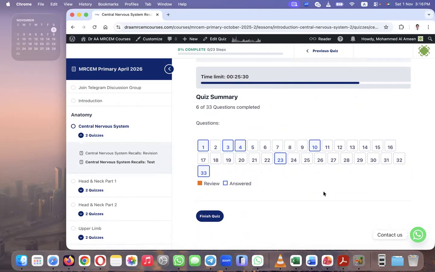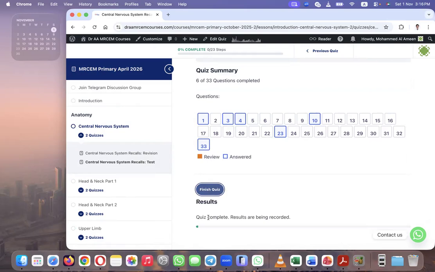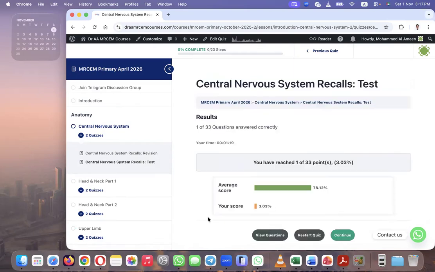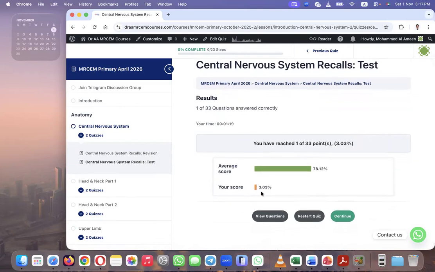Now I'm going to the quiz summary. After that, finish quiz. If the time is up, it will finish by itself, because time is up, it will not allow you to continue. So it gives an exam feeling. That's why it is known as test mode. Once you finish, the explanation will be given only at the end. Now it will show my score is only 3%, the average score is 78%.